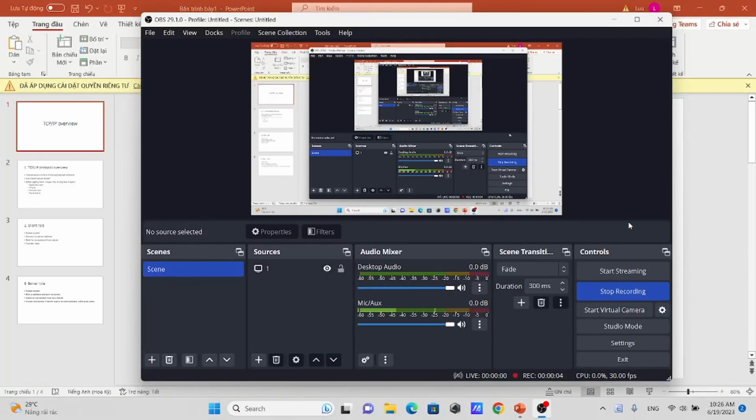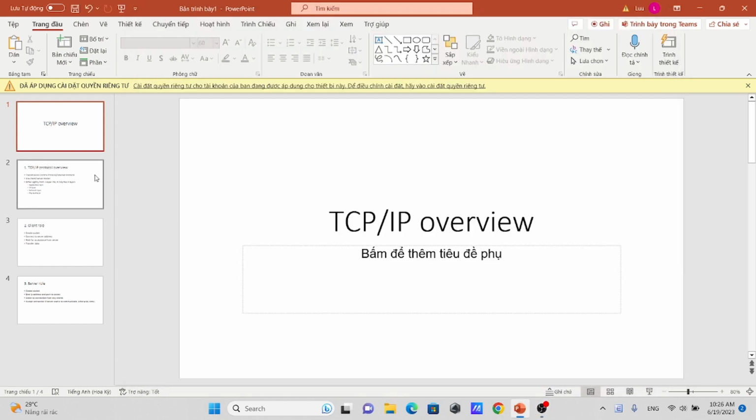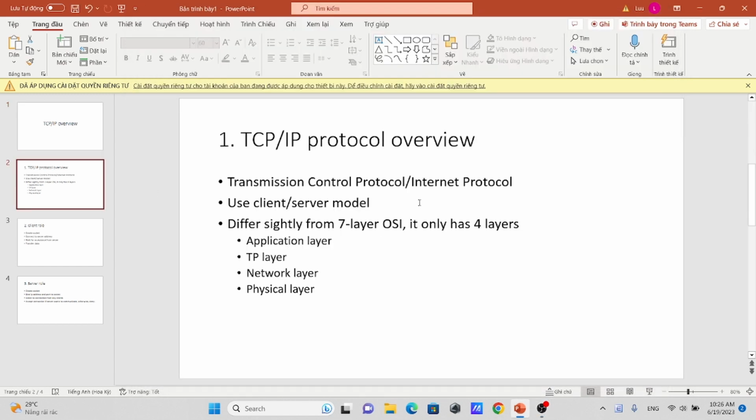Hey guys, today I'm gonna show you how to create a connection in TCP/IP protocol. But before doing that, I have to tell you a little bit about TCP protocol. Let's go. Okay, I prepared some slides to tell you about that.